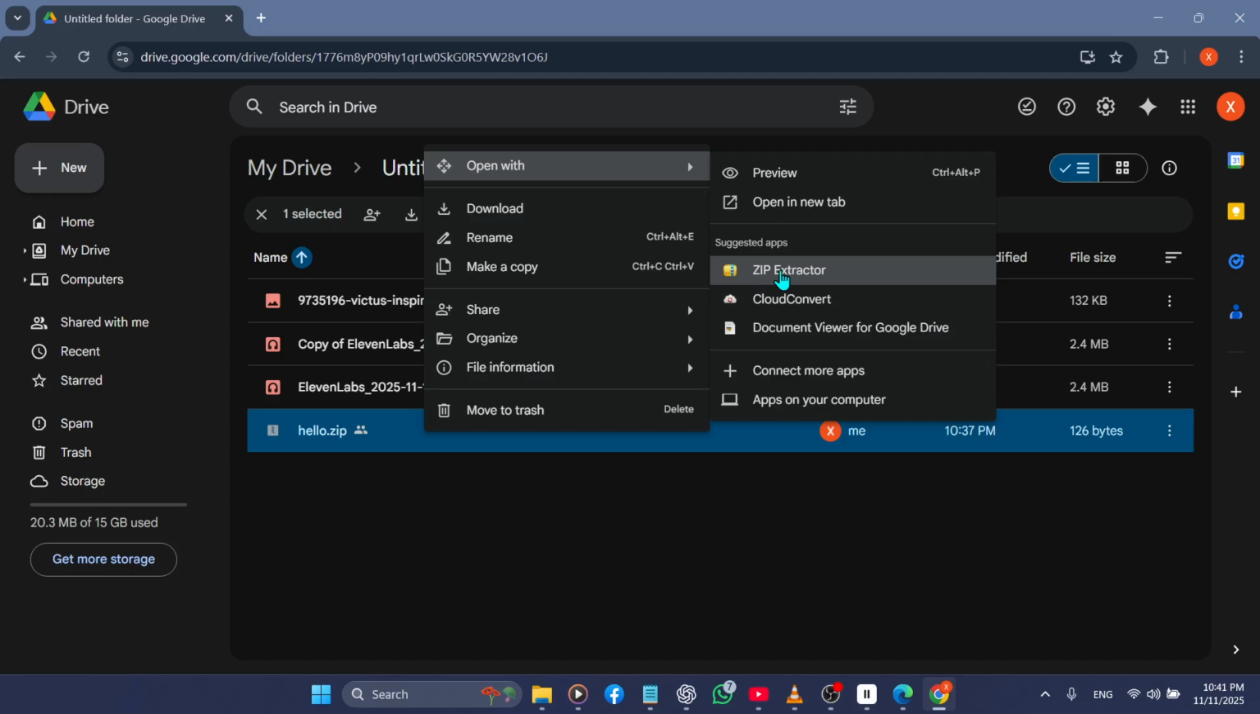If you don't see zip extractor yet, don't worry. You can easily install it from the Chrome Web Store. Just search for zip extractor, click Add to Drive, and follow the quick setup steps. Once installed, go back to your zip file and select Open with zip extractor.